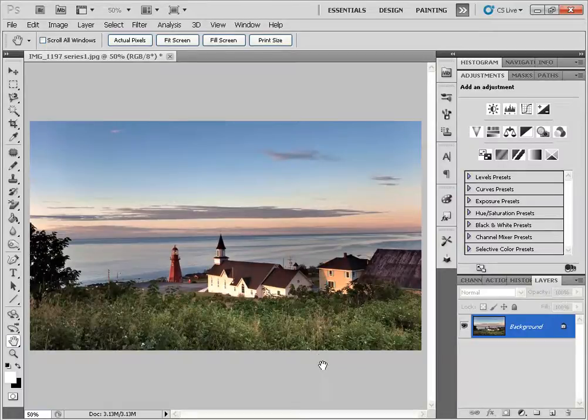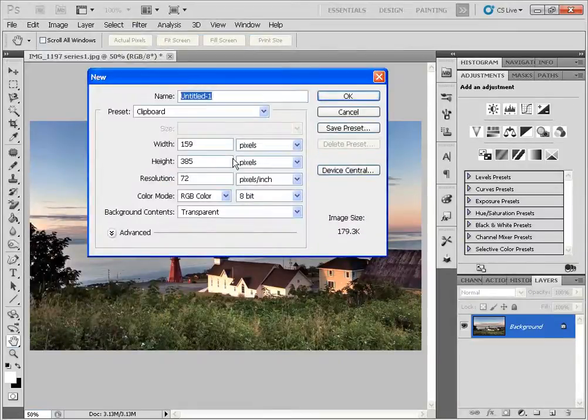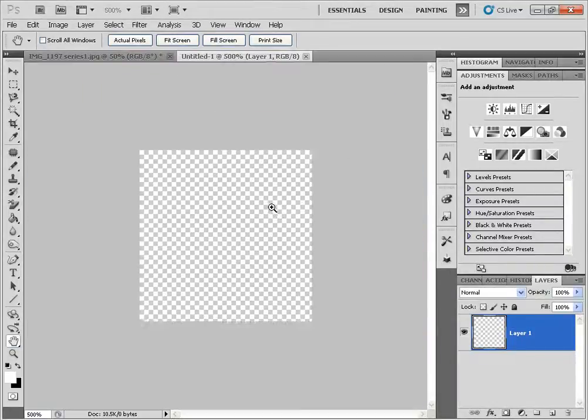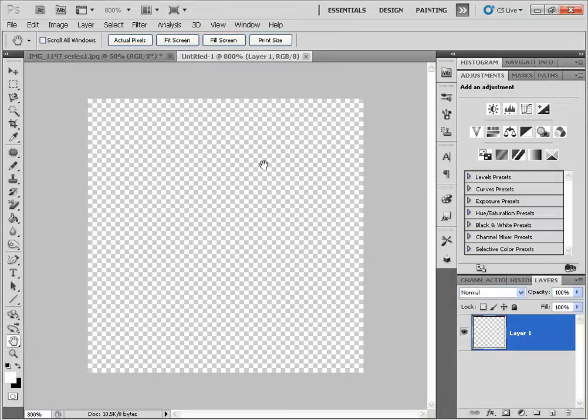So first step, I'm going to create a new document, file, new. And I'm going to make it 60 by 60 pixels. I'm going to make sure that the background content is transparent. And click OK. And I'm just going to click Control Plus to zoom in here. And I'm going to click on B, and we'll select the pencil tool. You can hold down Shift and press B to cycle between the various tools available. Or you can just click here and make sure you have pencil tool.